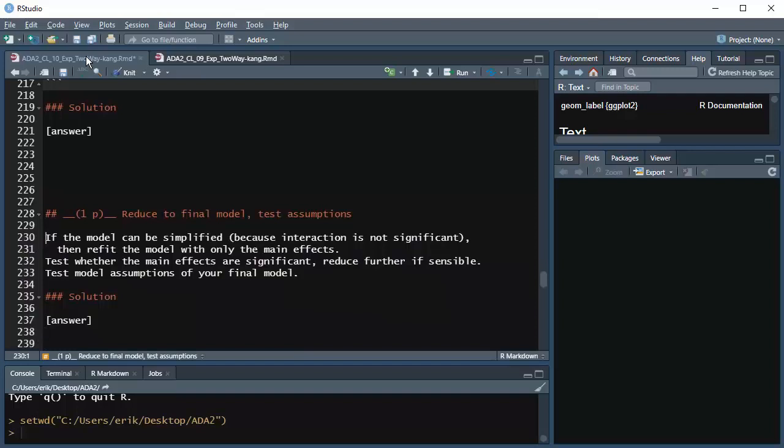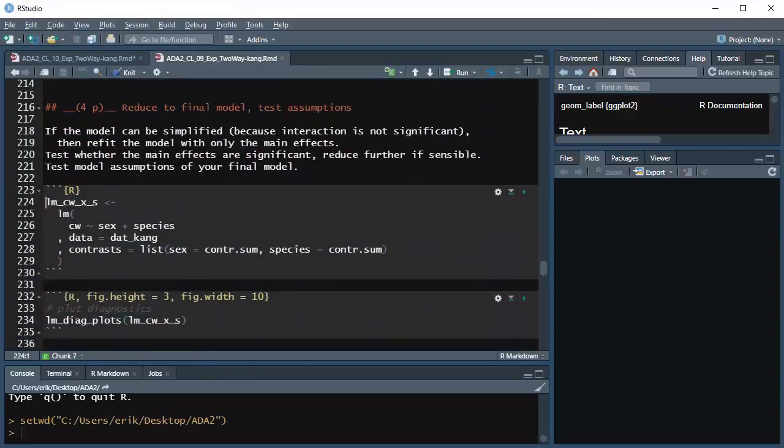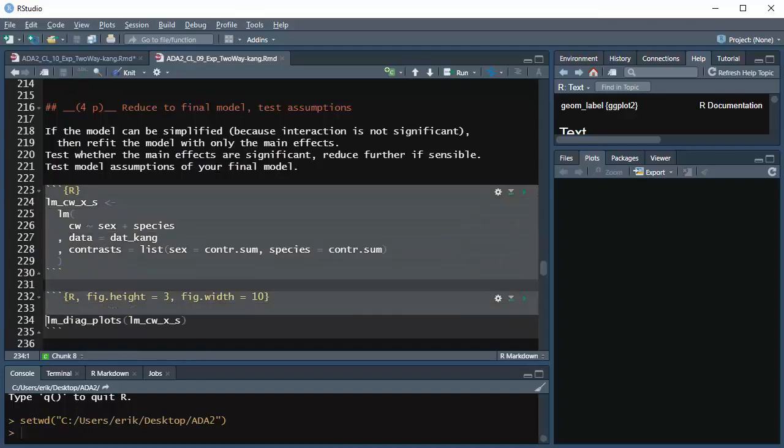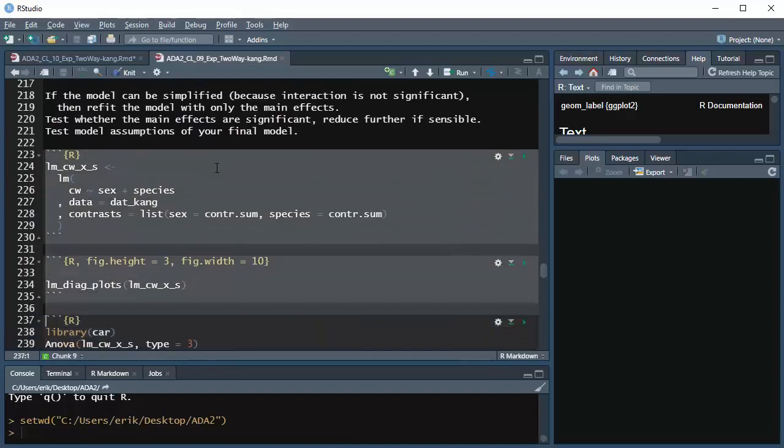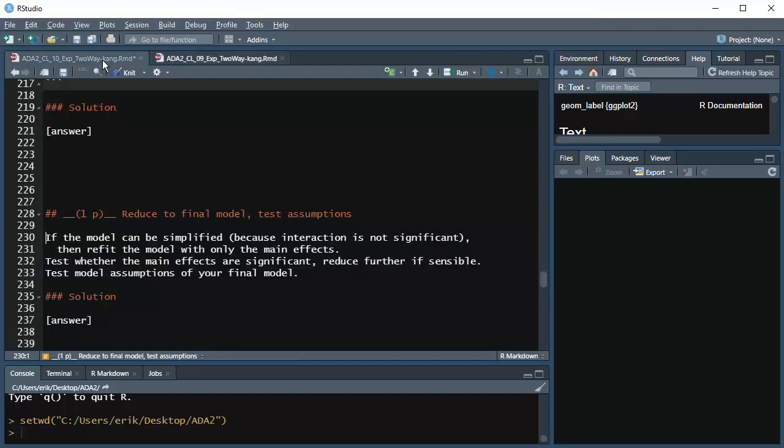Okay, reduce to final model and test assumptions. All right, let's just keep going. Might as well just put all the code in there, and we can delete stuff that we don't need later on if that's the case. So I'm going to copy over the code that has just the main effects, and maybe we need it, maybe we don't.